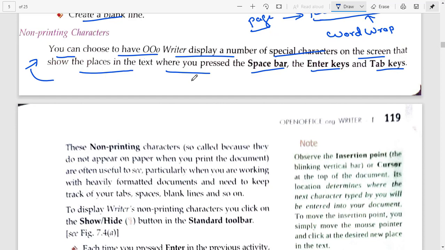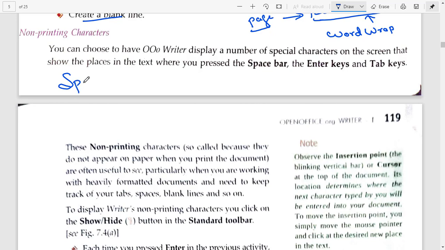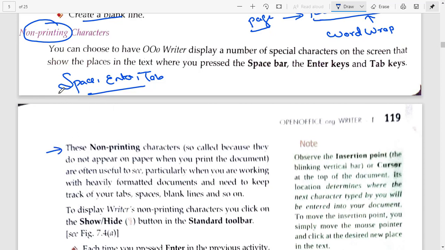Well, let's discuss a very important feature. Suppose you were typing a document. Sometimes when we type a document, it becomes very difficult for us to identify the spaces, especially all the locations where we are pressing the space bar, enter key or tab key. So this non-printing character is a very important feature. These non-printing characters will appear whenever you press the space bar, enter key and tab key, and they will only be visible in your soft copy.